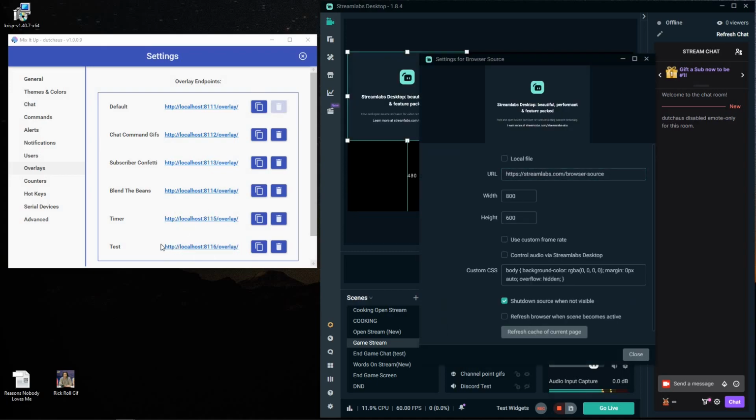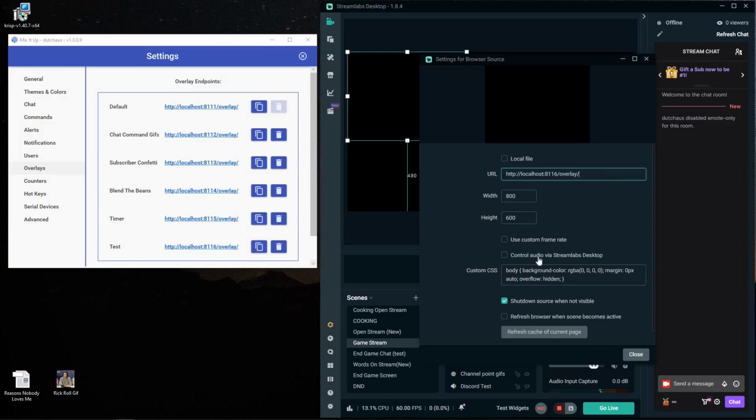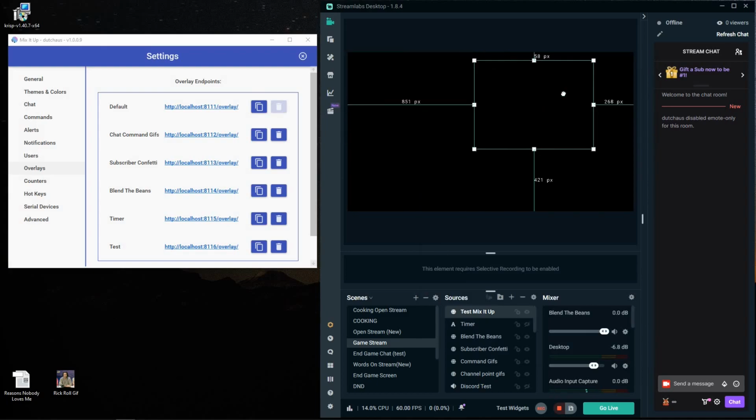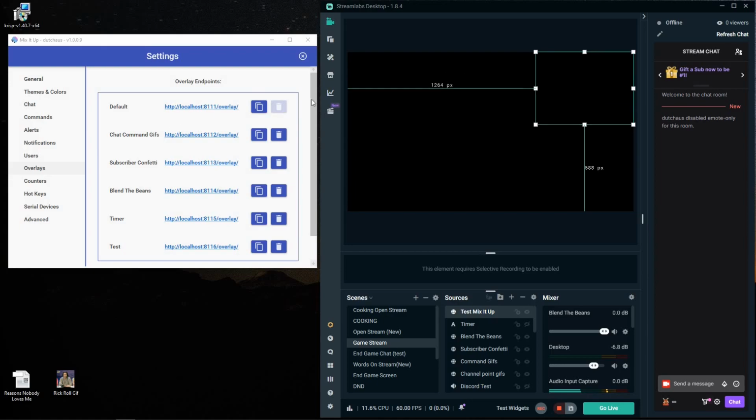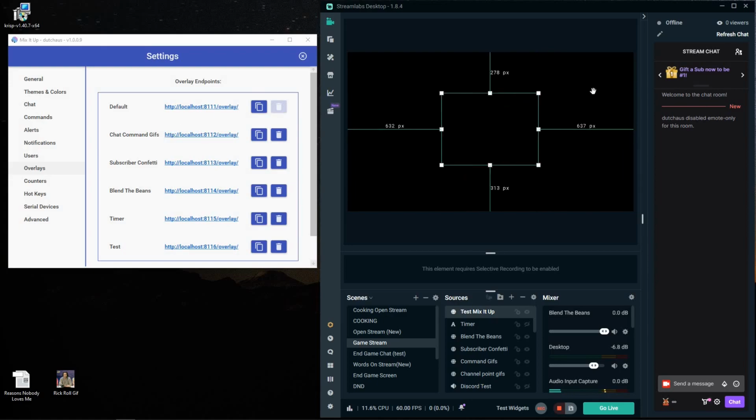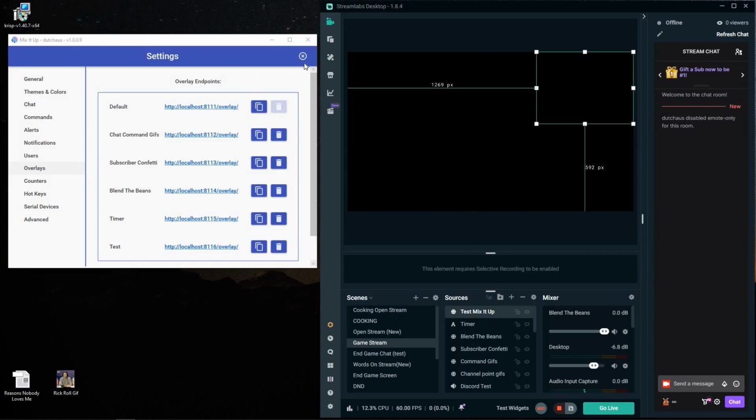Okay, then we just want to copy this overlay. You can just press this button here to copy it and paste our URL on there. Right, some of these options, how big you want it, how wide you want it, shut down the source when not visible, things like that. So I'm just going to put it over here, top right hand corner. We can just stretch it out, however big you want it, how small you want it, drag it around, things like that. Very simple. So this is where our GIF is going to play once we create the command.